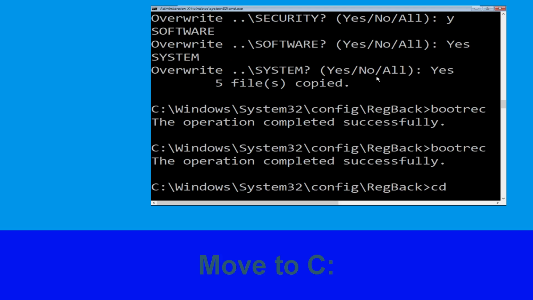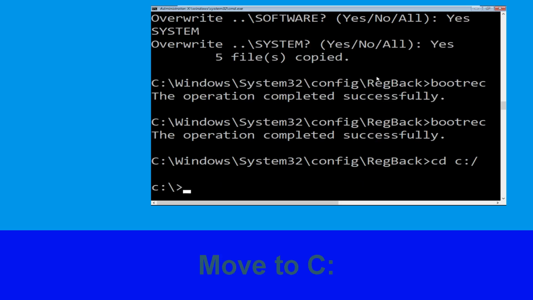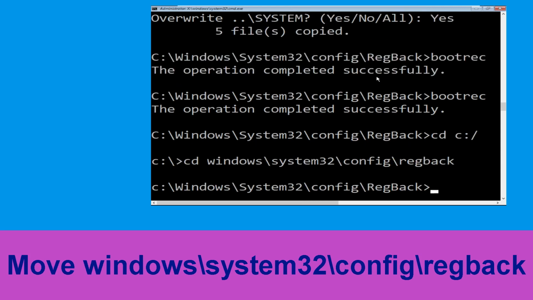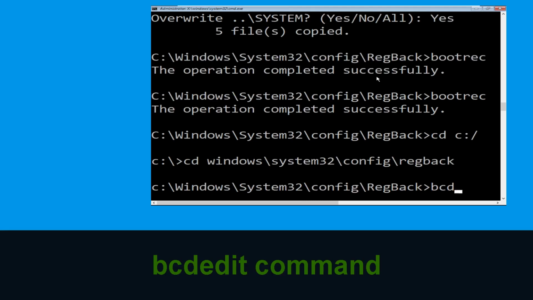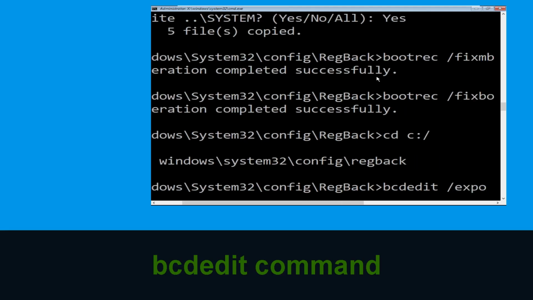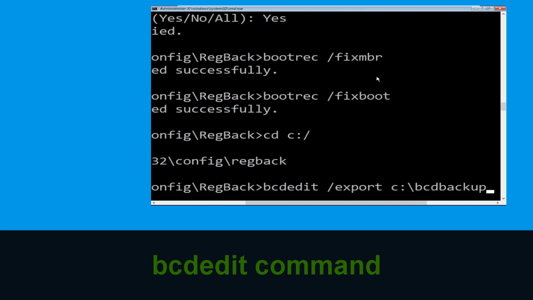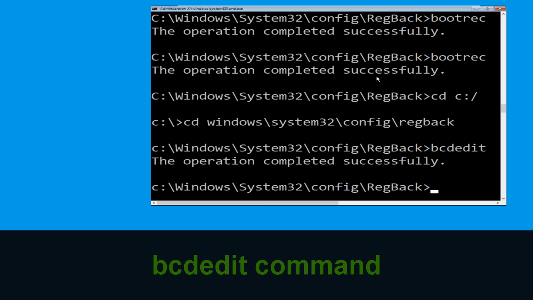Now type cd space C: / and simply hit enter. Now type this command cd space Windows /system32 /config /regback and simply hit enter to execute the command. Now execute this command. Type bcdedit space /export space C: /bcd backup and simply hit enter to execute this command. Then move to the next one.